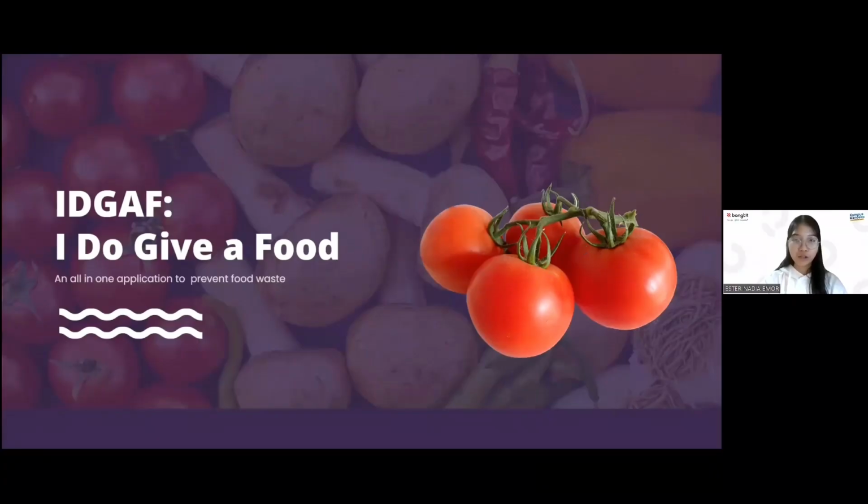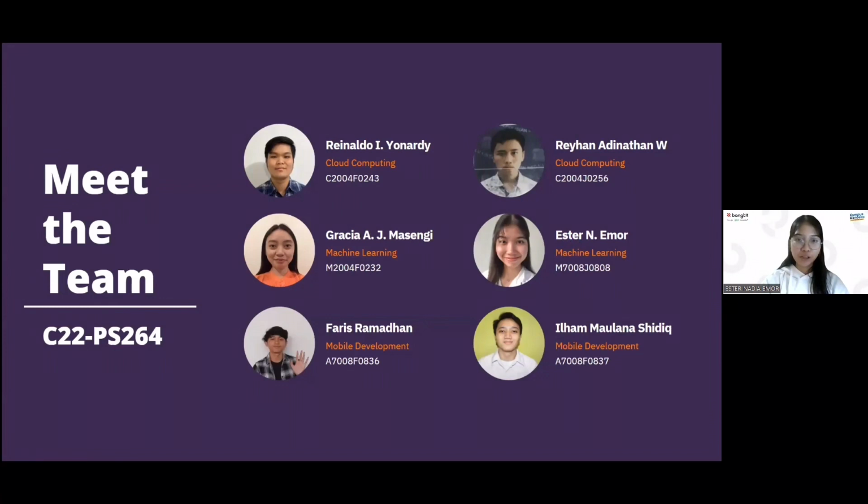Before that, let me introduce our team members. From cloud computing, we have Reinaldo and Reyhan. From machine learning, we have Gracia and Ester. And from mobile development, we have Faris and Ilham.